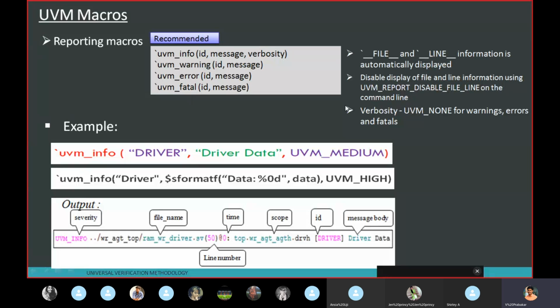Here if you see, only info has the verbosity level. The remaining, warning, error, and fatal, don't have the verbosity level. By default, the verbosity level of warning, error, and fatal is UVM_NONE. So what happens when you give UVM_NONE? That we will see in the next slide.